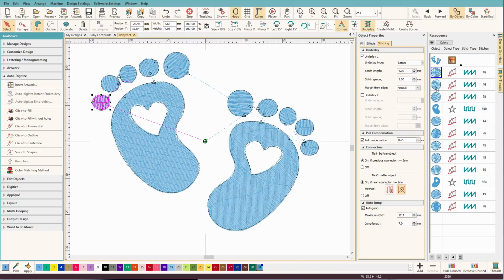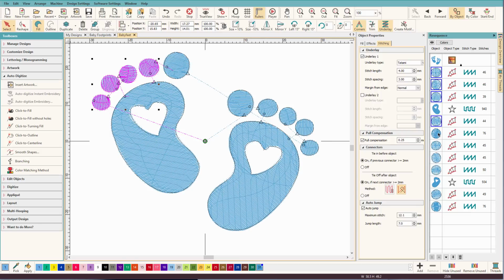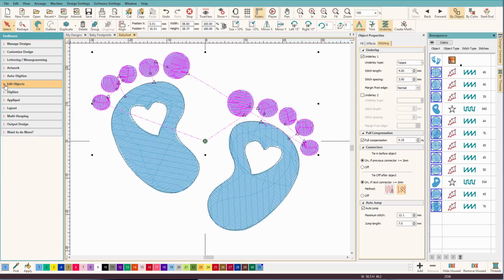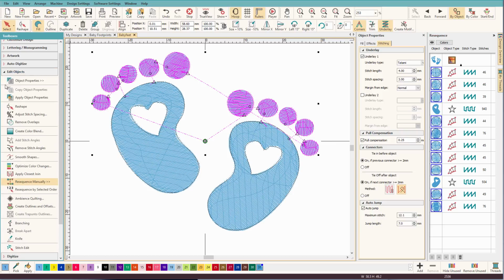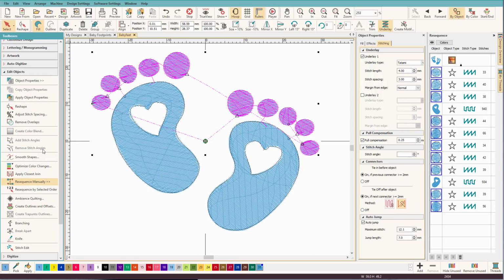So what I'm going to do is I'm going to select all the toes. So what I did here, I'm just holding down the Control key, selecting all the toes, and I'm going to go to the Edit toolbox, and I'm going to remove stitch angles. Now they still have one angle on them. They have to have some kind of angle. And now I can just go back and replace them with what I want.